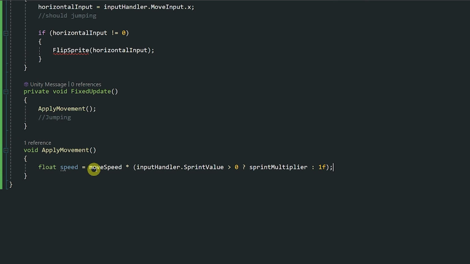This just means that our speed will be equal to our movement speed, which is whatever it is by default, and then we'll look for the button or the sprint value, that button that we're pressing, and if the value is greater than 0 on our button press, we must be pressing a button, and if that's the case, we'll be sprinting. If not, we must not be pressing the button, so then we'll be just doing our move speed times 1, which will always be the same as move speed, because anything times 1 is the exact same.